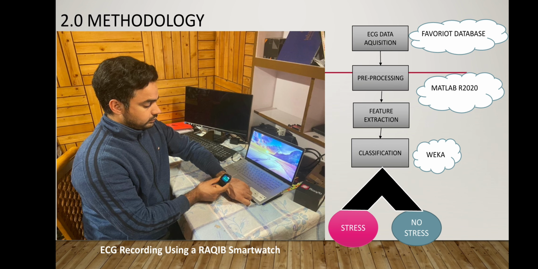The methodology of this research begins with capturing the data using a Rakib smartwatch, as can be seen in the picture. This is the data acquisition phase, which is followed by pre-processing and feature extraction, for which we used the 2020 version of MATLAB. The classification based on the features extracted is the last step of the methodology, where many different machine learning classification techniques are used to test for accuracies. Here we used WEKA to apply machine learning concepts. We'll be discussing each step of the methodology in the coming slides.